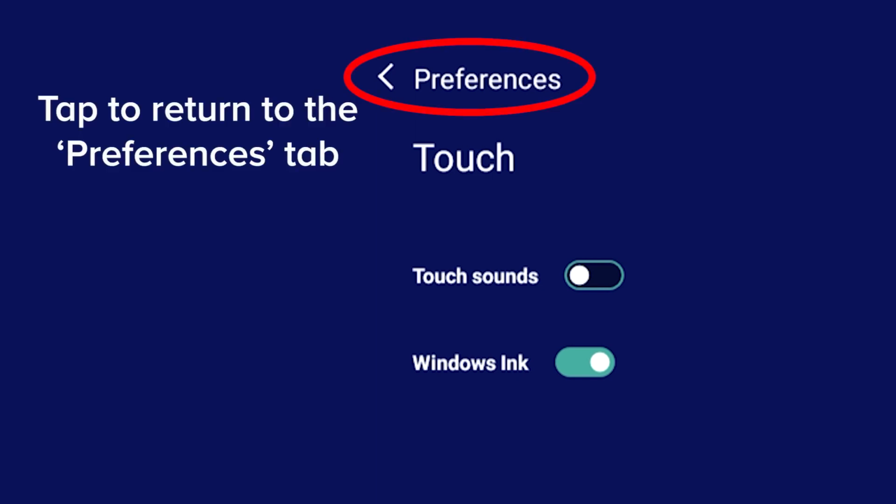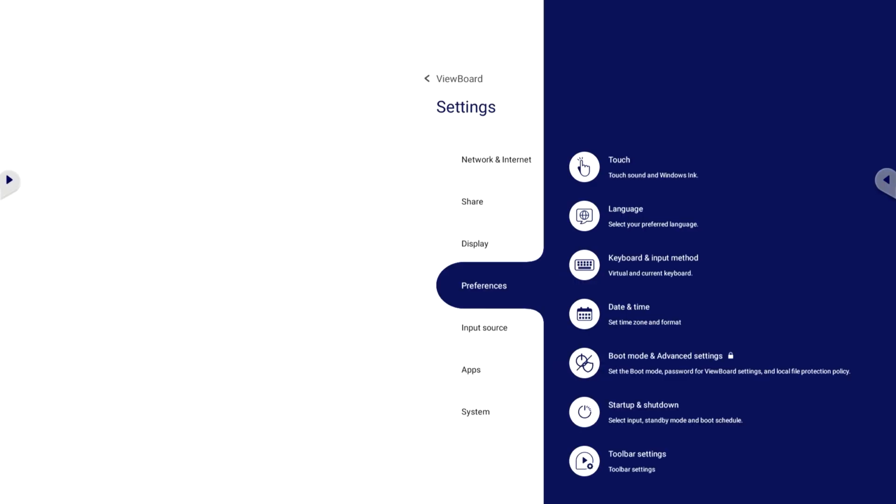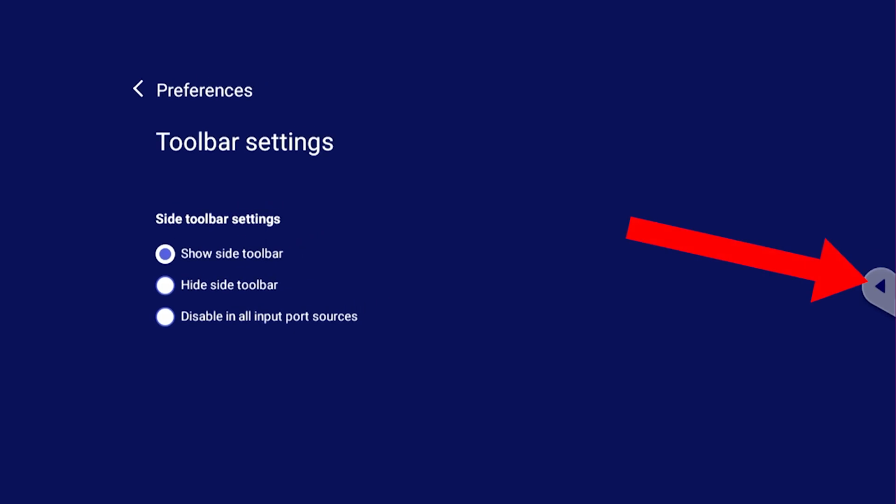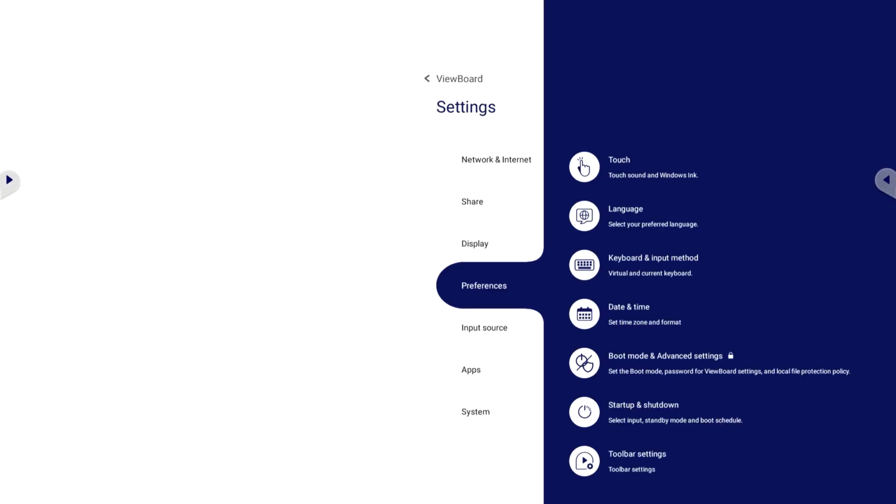We can now go back into the Preferences tab and tap the Toolbar settings icon. These settings relate to the side toolbars we looked at earlier on. And as you can see, we have the option to hide these. This is important to note in case you cannot see these side toolbars. They may be hidden by this setting, so we want to make sure that we have this turned on. We can now come out of these menus and return to our PC input display.